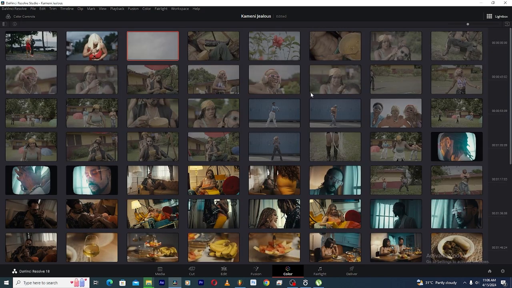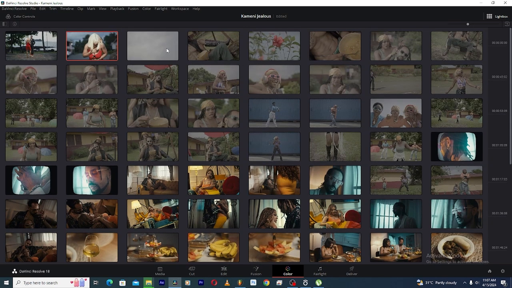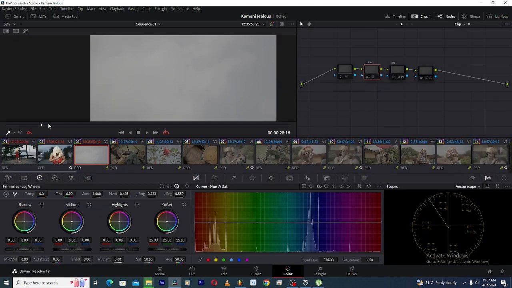The first thing I did was to group all the shots. Each shot that is in the same scene, I grouped into one group. For example, these shots are all in one group, these shots are all in one group, and these morning shots are all in one group. I grouped them in different groups so that it would be easy for me to be consistent in my color grading. If you also need a tutorial on that process, let me know in the comment section below, and I'll do a tutorial for that. But for now, let's focus on how I achieved this look.